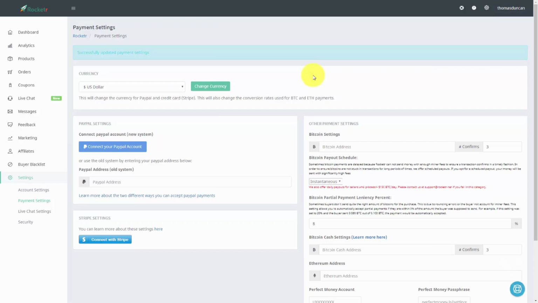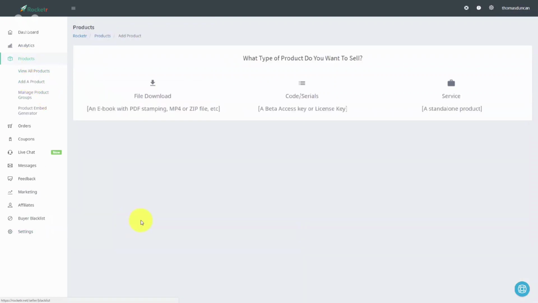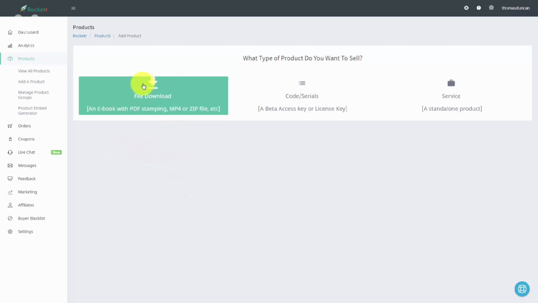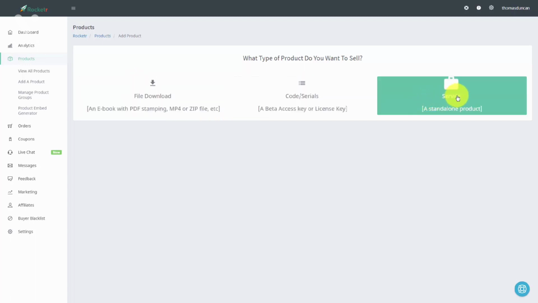Welcome back. Now in this video, we are going to start by creating a product inside of Rocketer. So to do that, we're going to go to the products link. And then we're going to click add a product. Now once we come to the add a product screen, we can add a product in several different ways. We can do a file download, we can add a serial or a code, or we can add in a service where we will have to deliver an email for the customer to actually get what it is that we have.